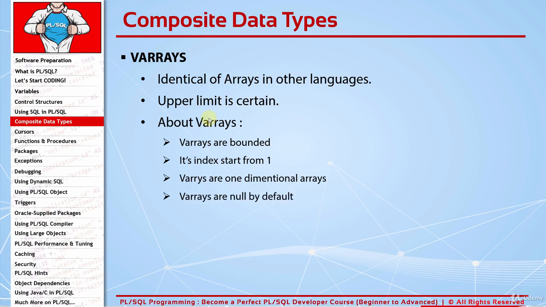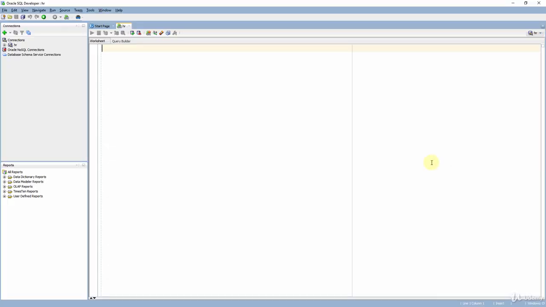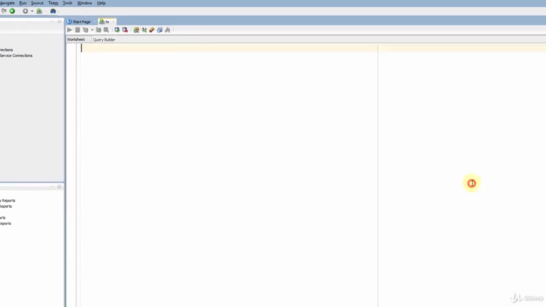V-arrays are null by default, so you need to initialize them before using. We can either initialize them at the declaration or we can add values by extending. We will make examples for both of them. Okay, now let's make some examples then. We will start with a simple example and continue with harder.